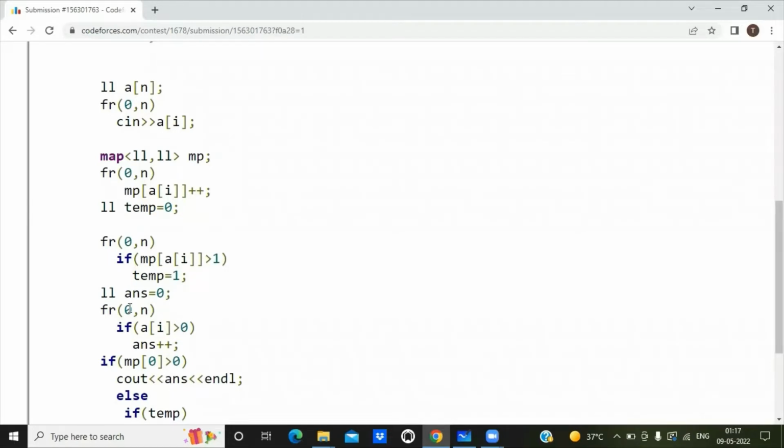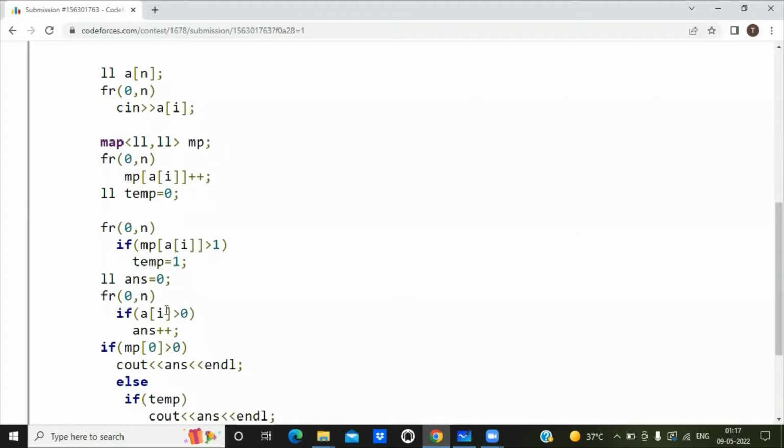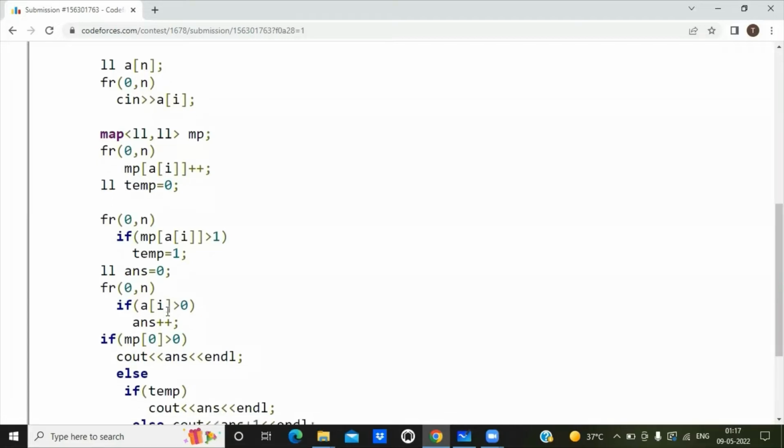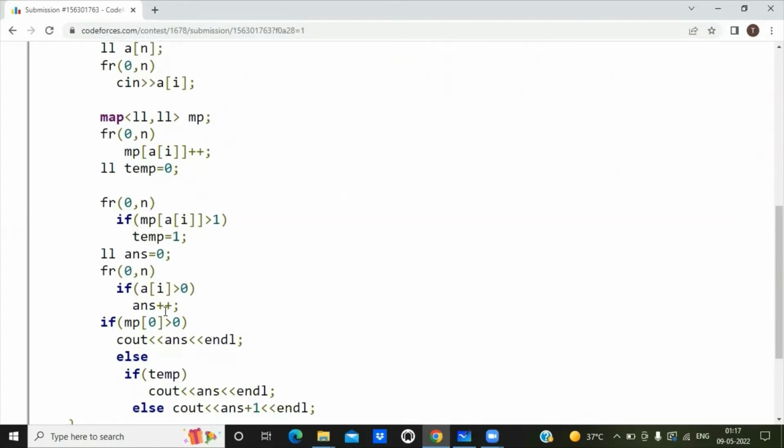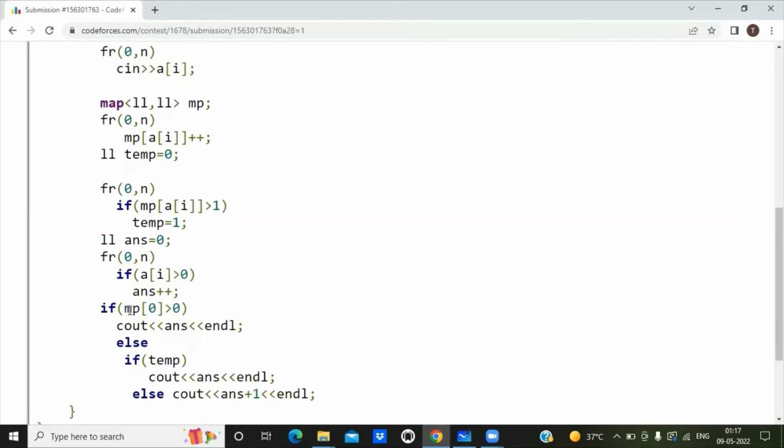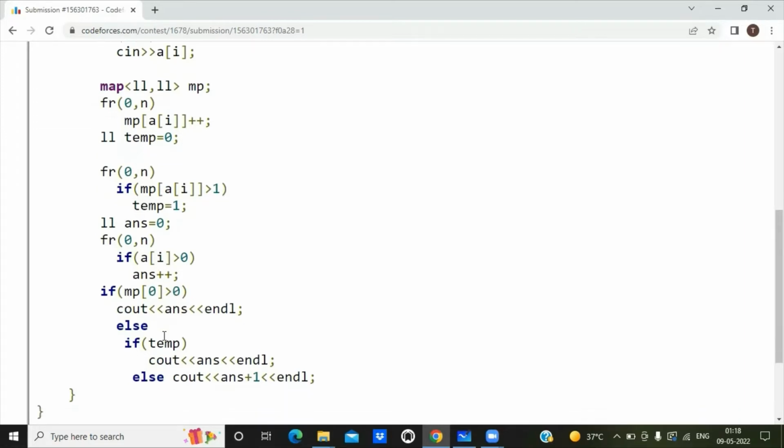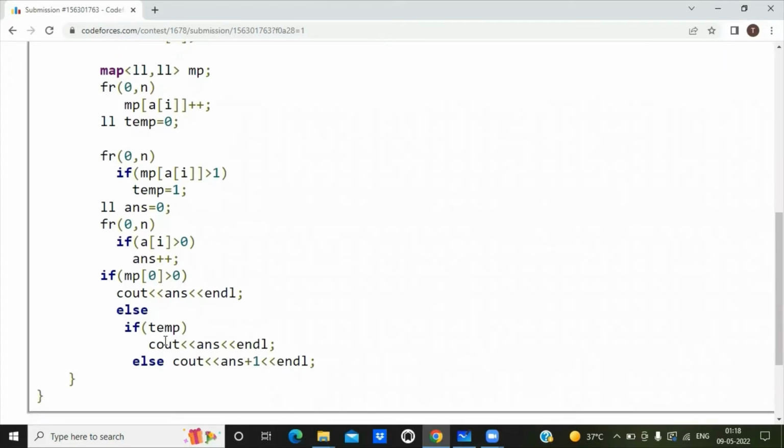I have initialized my answer variable to 0. Now I am counting the number of non-zero elements, because the number of non-zero elements will be my answer, because I need to reduce them to 0. I increase the count of my answer, and then I check if the frequency of 0 is greater than 0. That means if 0 has occurred at least once in the array, then my answer will be the number of non-zero elements. Otherwise, if 0 has not occurred in the array, then I need to check if any two elements of the array are equal, then my answer will be the number of non-zero elements. Otherwise, I need to spend one extra operation to make two elements of the array equal. Therefore, my answer will be answer plus 1.